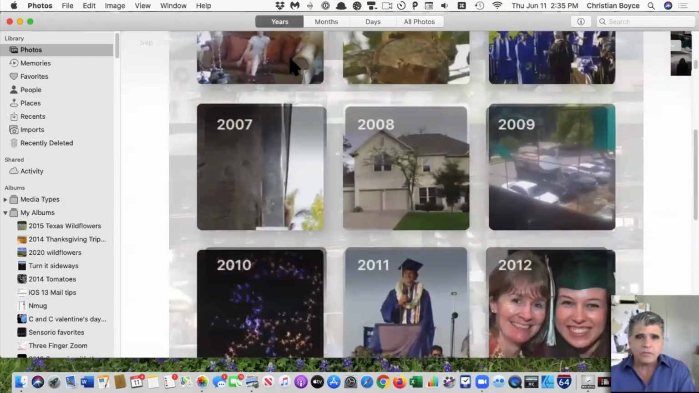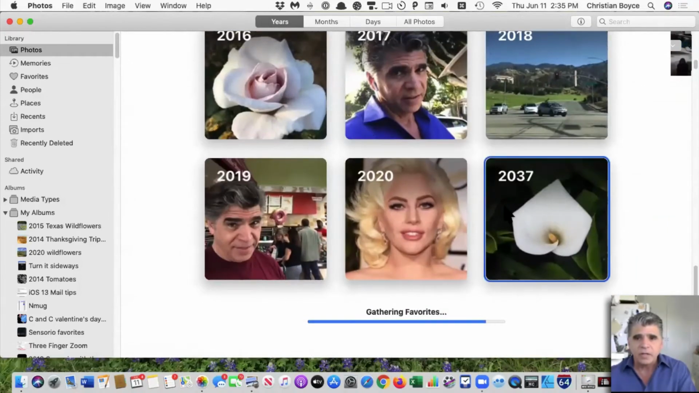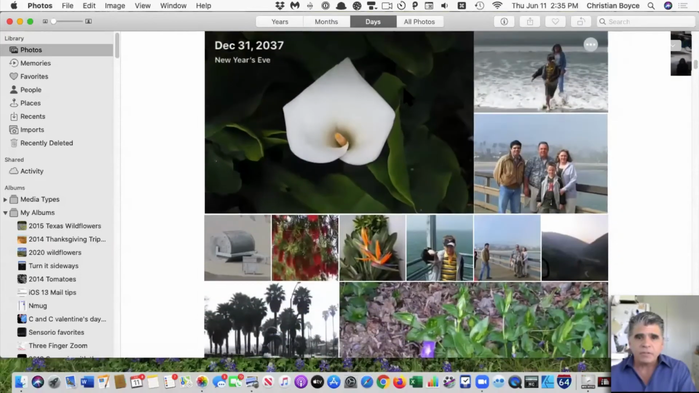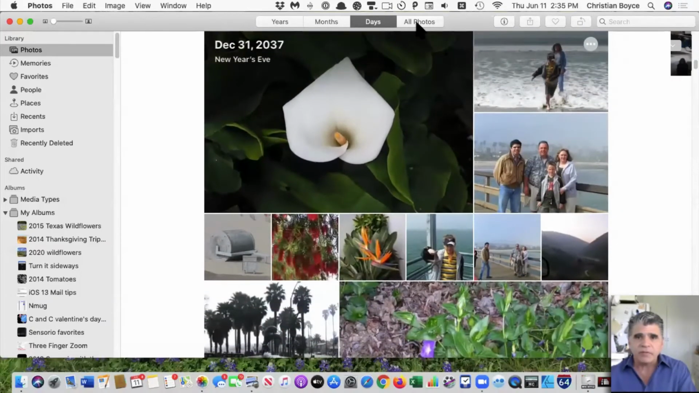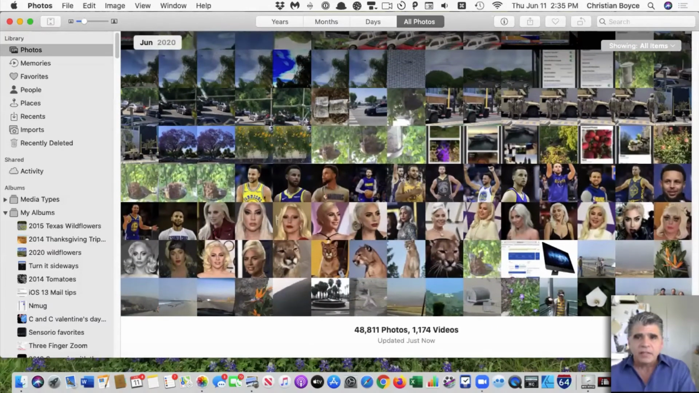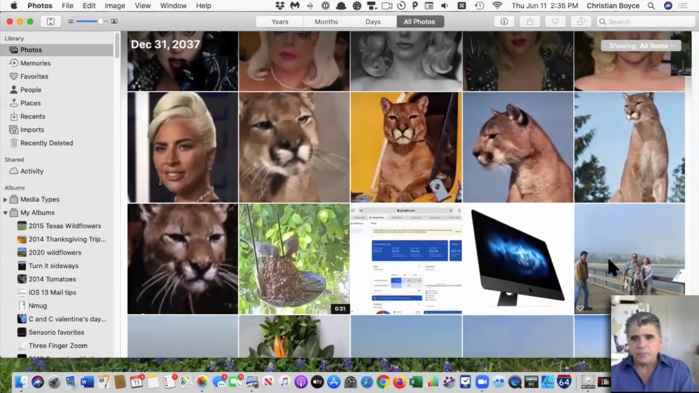So let's go to years so I can jump down here to the end. This is our problem, December 2037, which is really not the case, right? These pictures were not taken in 2037. So what I'm going to do is change the dates on these. One of the nice things about looking at your pictures this way is you can see there's a problem. Like this picture is not from New Year's Eve on 2037.